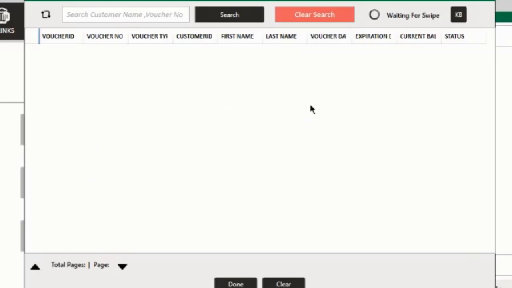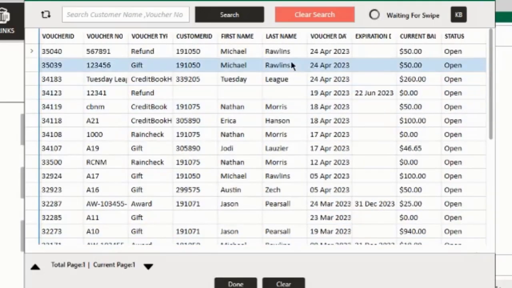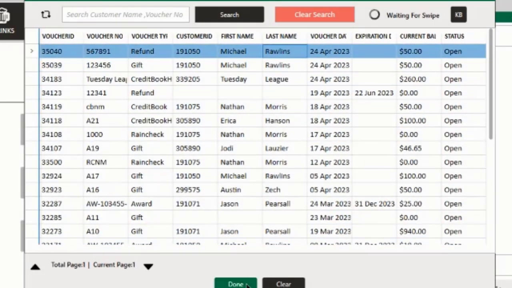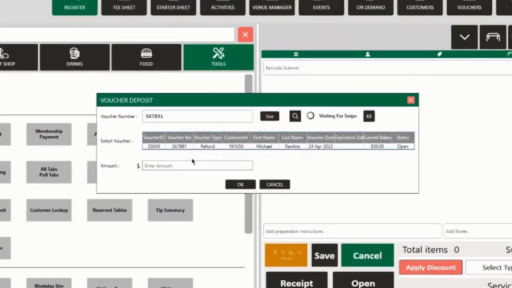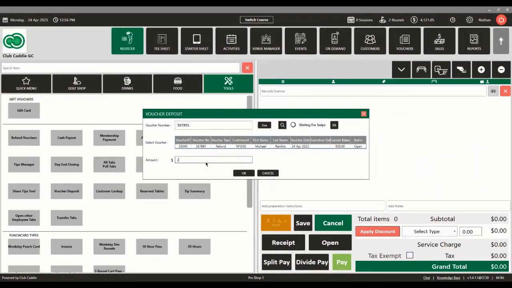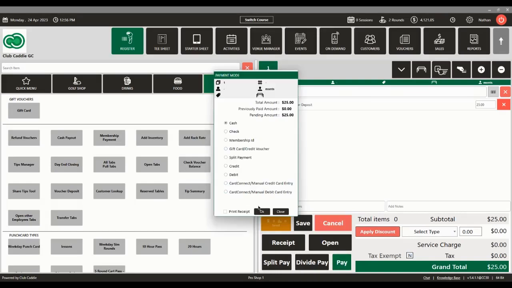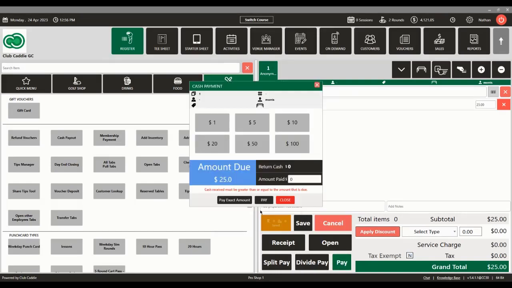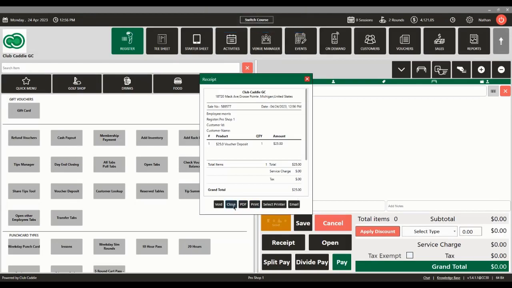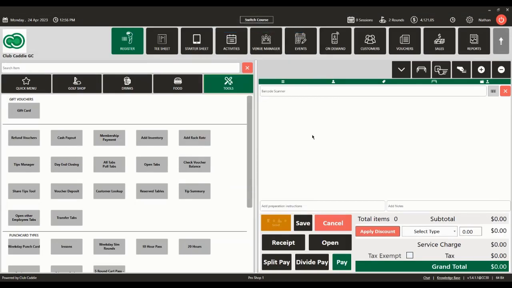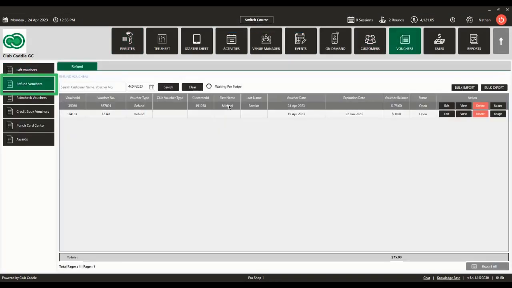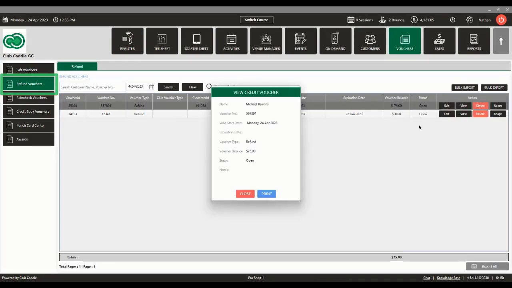This is how we're going to load additional monies onto a voucher. So I'm going to click on the magnifying glass and we're going to find this refund voucher that we're going to add a little more money for Michael. We're going to add an additional $25 because he wants to add value to it. I'm going to hit pay here once we enter that value in. And then we're going to hit cash. And paying exact amount, so he gave me 25. Now, if I go to vouchers and I go to refund vouchers, his balance is now 75. I can view it and see all the details.